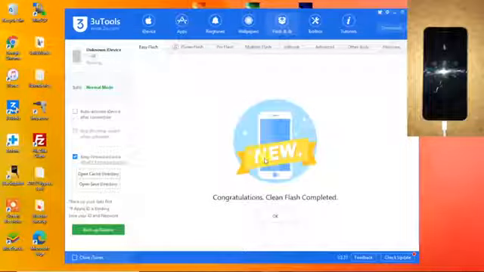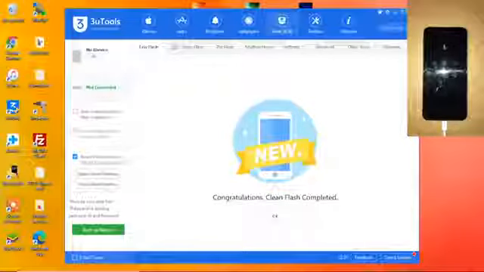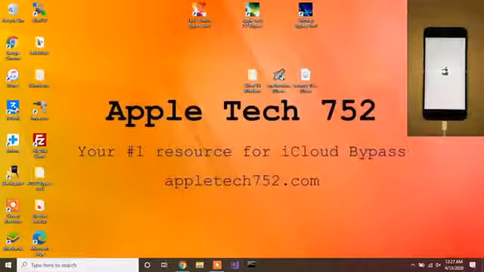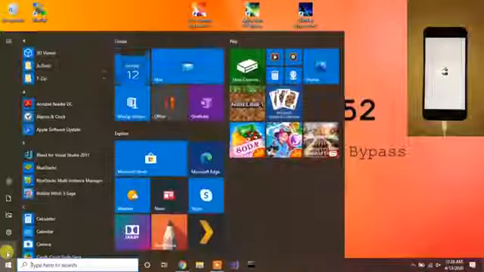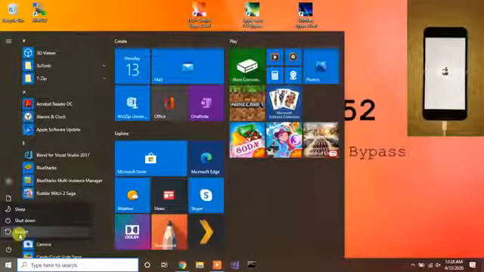All right, and just like this, the restore is complete. So now we can go ahead and close out of 3U tools and restart back into Linux. So just go to your menu, power, restart. I'm going to go ahead and do this, and I'll join you back on Linux.